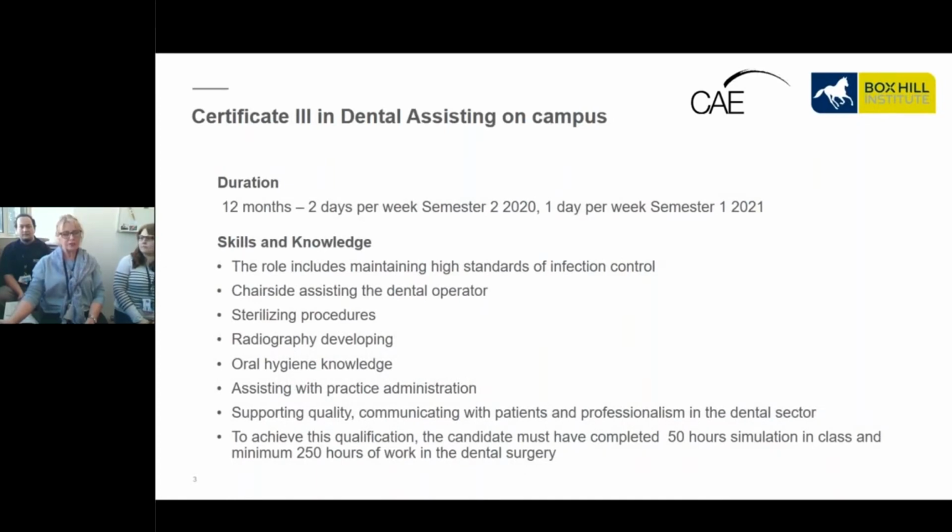We have two types of delivery for the dental assisting course. So I'll go through the on-campus. The on-campus cohort is run for over 12 months, and it's 2 days per week over 2 semesters. Okay, so first semester it's run 2 days per week. Second semester it is 1 day per week, and in the second semester you do have to gain work placement within the dental environment, but I'll go through that in a moment.